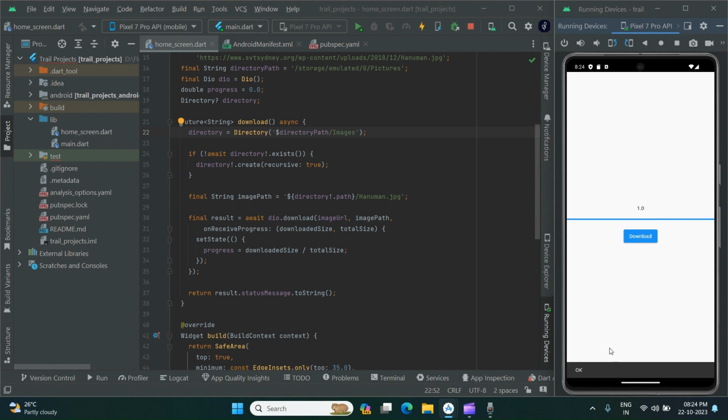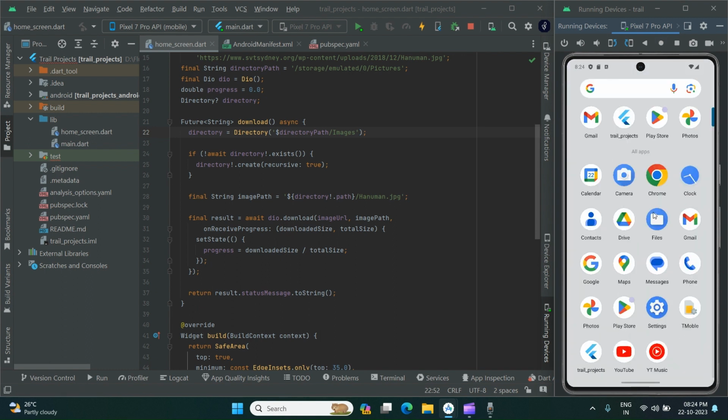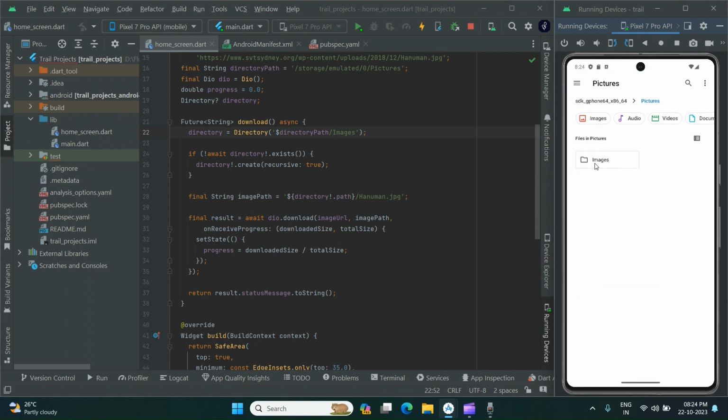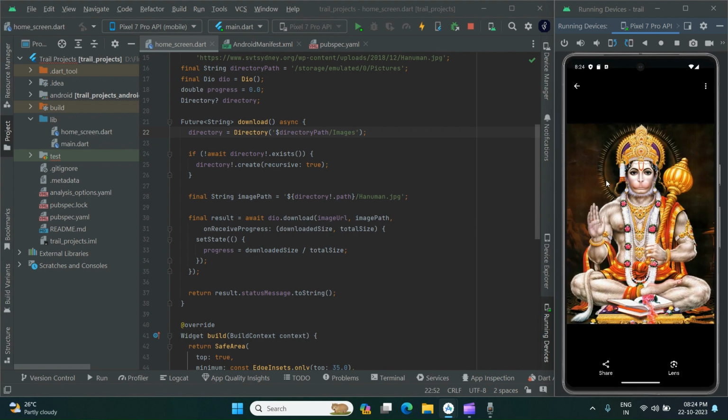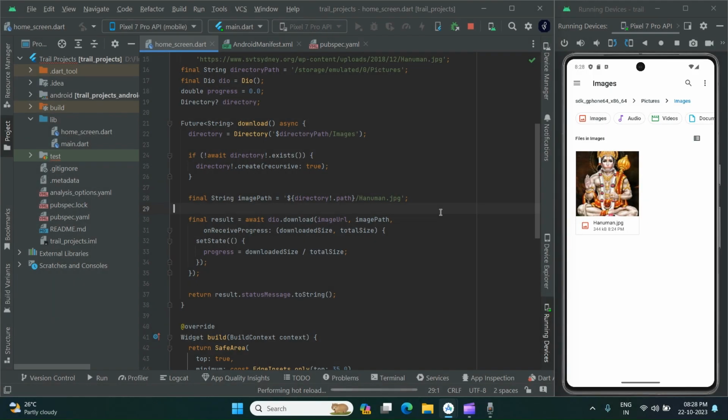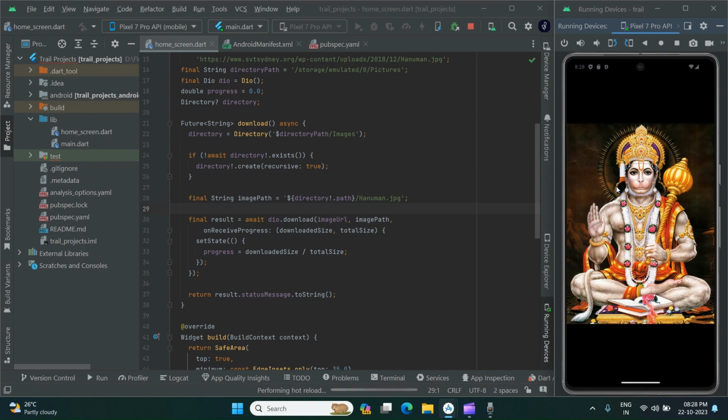Yes. Okay, so we will close this and open the file manager, and here is your directory. Inside the directory, yes, Jai Hanuman, we got the image. So we created the folder inside the pictures folder and another folder, images. Inside the images folder, we got this image. Okay, thank you.